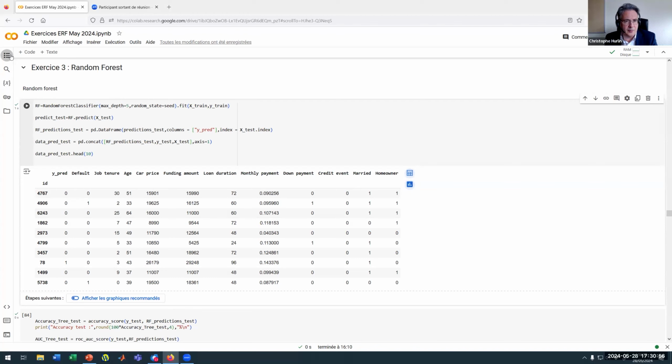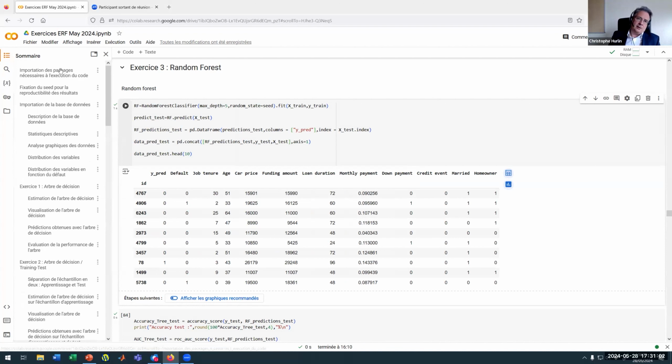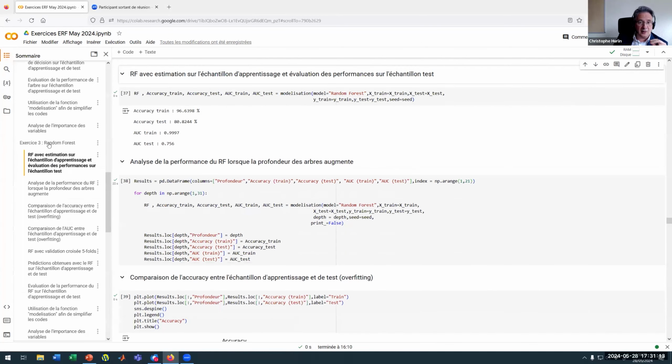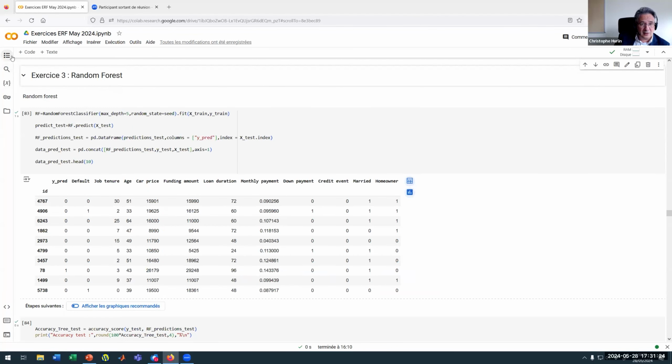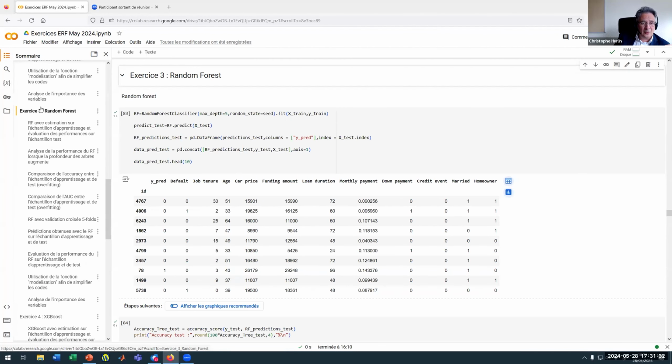On the left of your Colab, you have all the text boxes that are used in the Jupyter notebook, and you also have some titles and subtitles. On the left here, with this button, you have the outline. And here I have a part that is exercise 3, random forest.